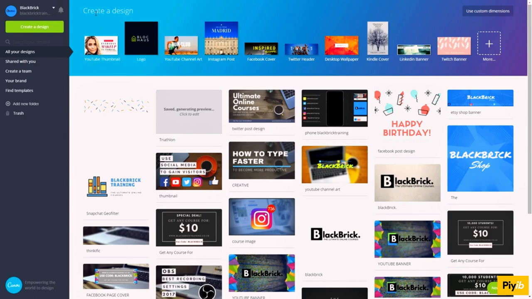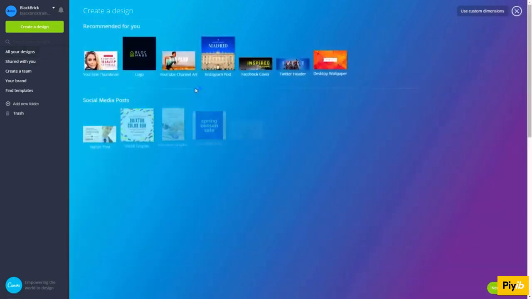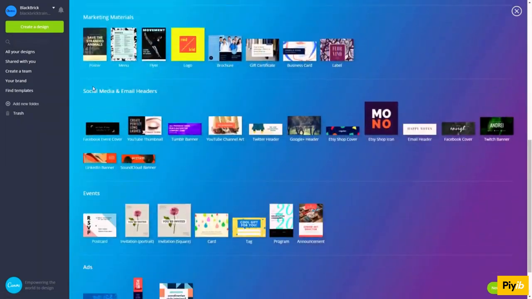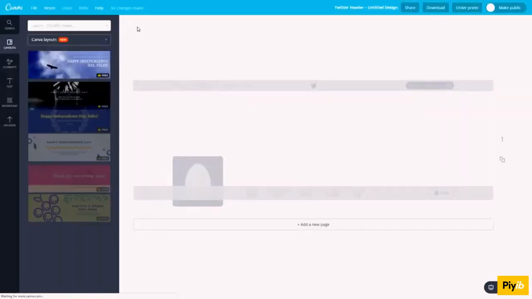All you want to do is go to the top where it says create a design and click more. Let this page load, then scroll down until you see social media and email headers. We are just going to look for the Twitter one. Here we go, Twitter header. Some call it a Twitter header, some call it a Twitter banner, some call it a Twitter cover, whatever you want to call it, this is what it is. Then just click on that and let it load.